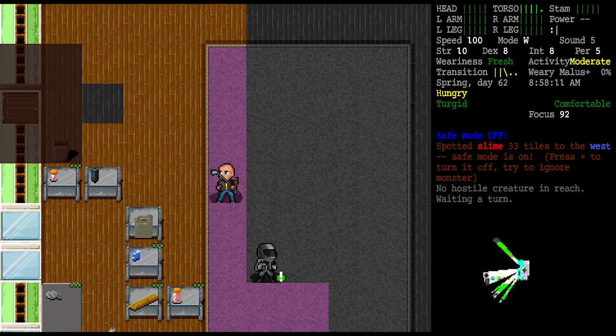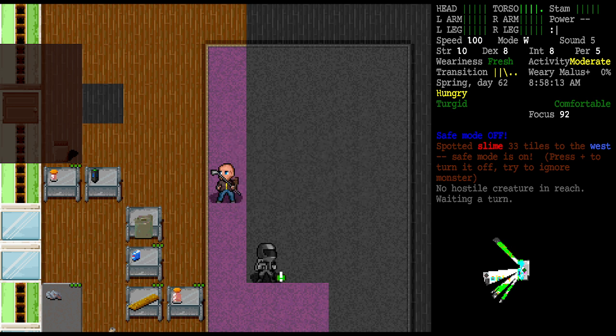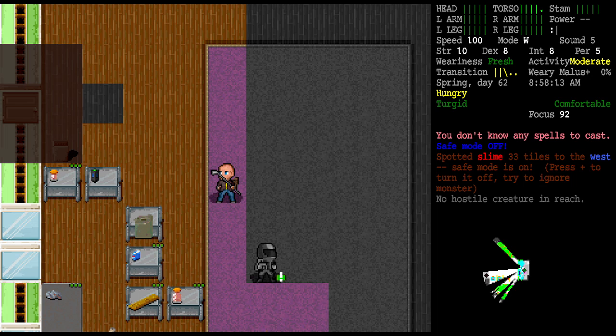And I'm trying to remember if I rebound any other important keys. I think that, where's my, okay, movement menu, my armor menu. I don't know any spells to cast. Okay, no, that's all I have to say.